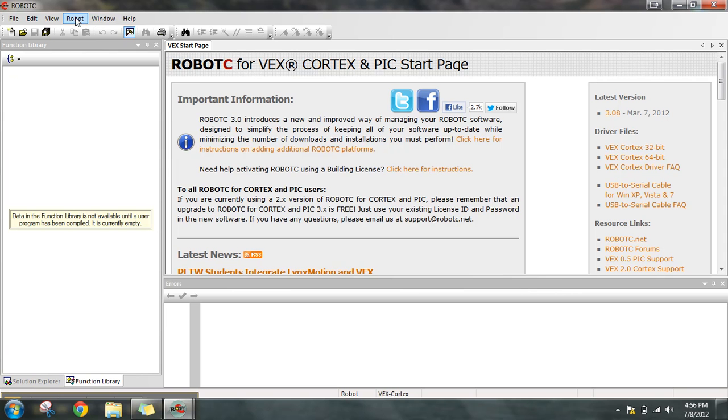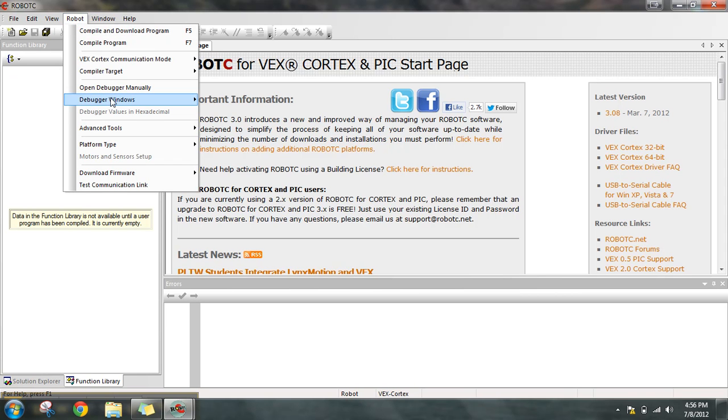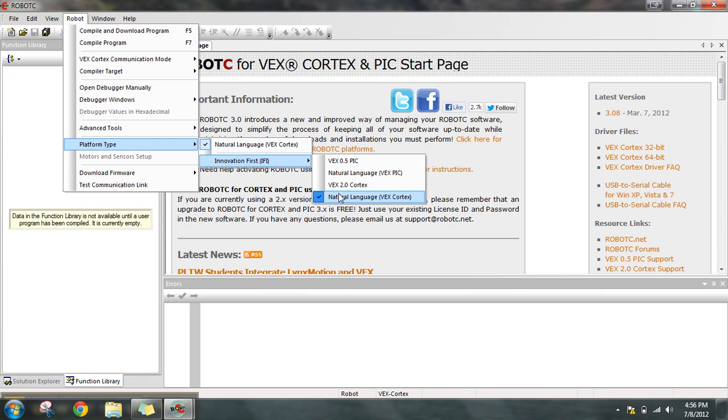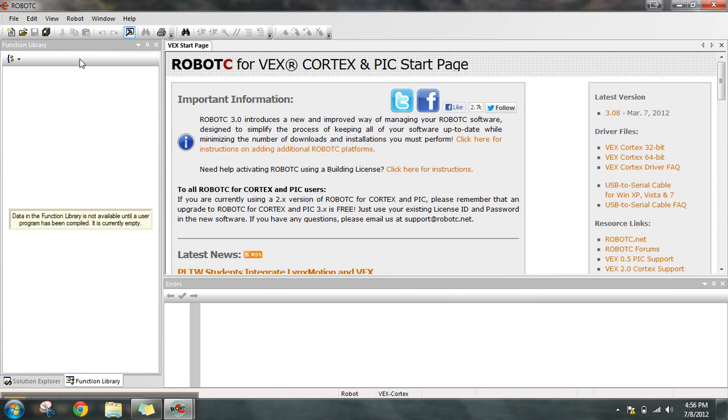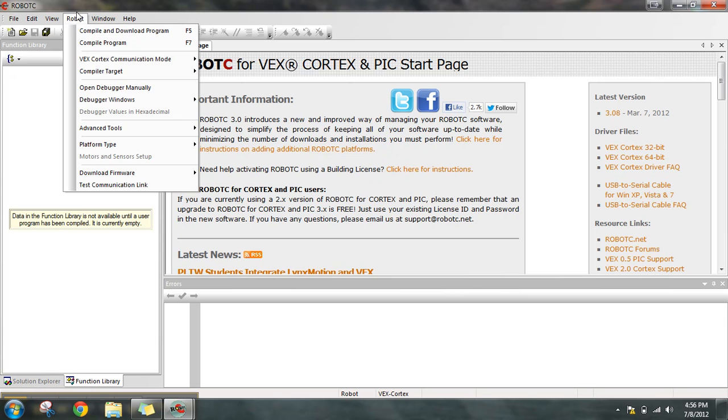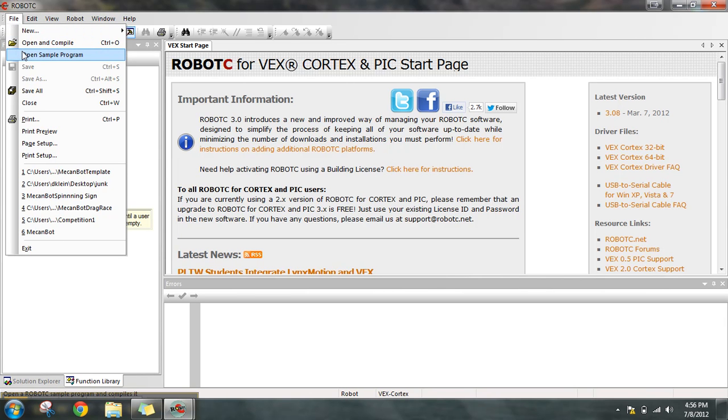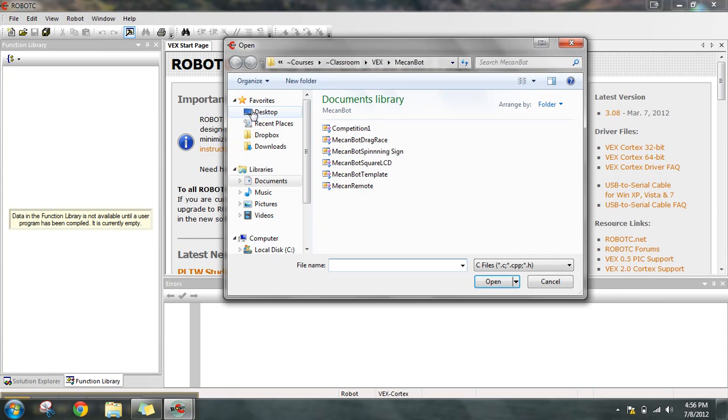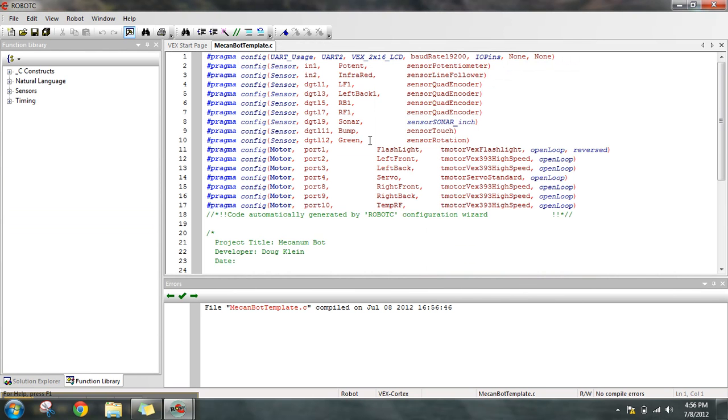The second thing we need to make sure we're doing is that we're using our natural language. If that's selected, great; if it's not, it's right down there. The other thing is I'm going to open up a sample program. If you go into basic sample programs, you're going to have a PLTW template. I'm going to use my Mechanum bot because I've got it right here with me, and I'm going to select open.